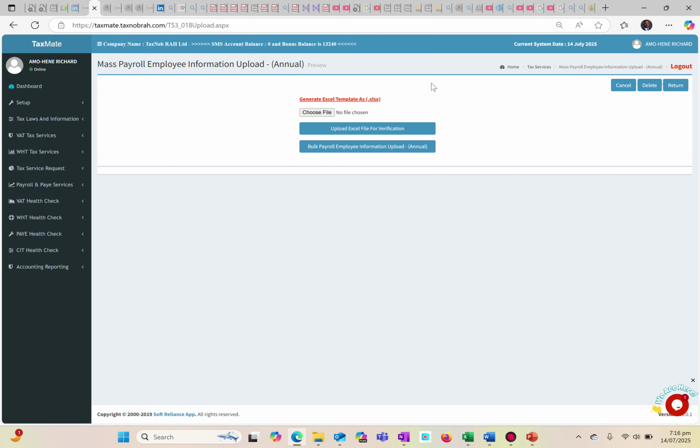It has put everything together and done annual tax computation. So you can actually download your annual payroll for you to see how much taxes is supposed to have been.